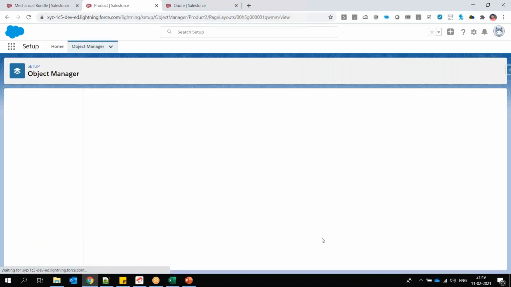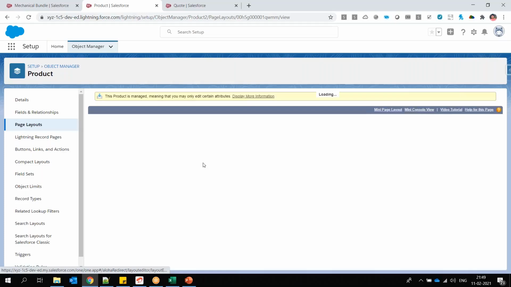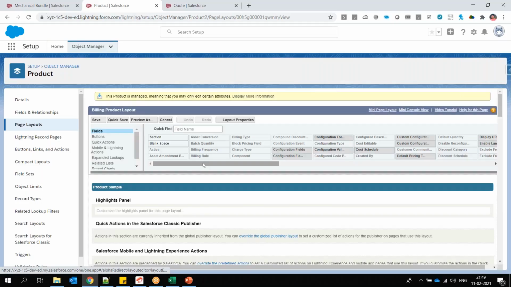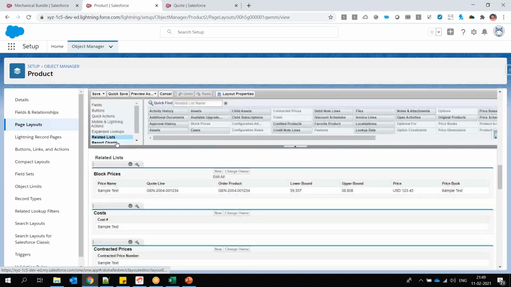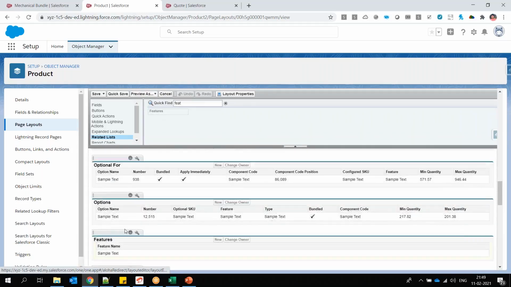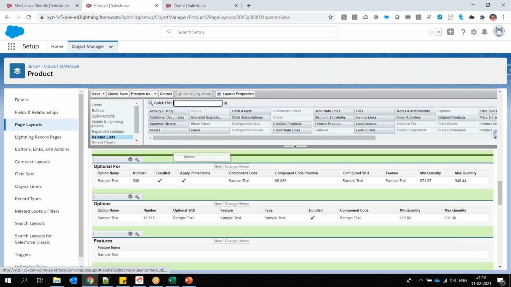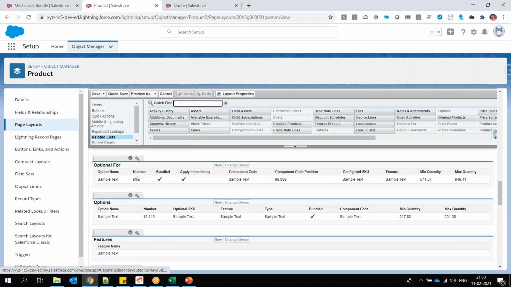Once you click on that, it will open the billing product layout. Go there and add the related list. You need to just click related list here and search for feature. Right now I added it, that's the reason you see the feature added here. If you want to add a new related list, for example asset, you can copy this. Others who are not from an admin background, just drag and drop, and it will be added automatically. Okay, just check your profile level setting, then it will be good.